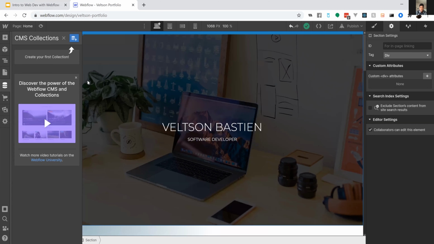CMS collections. This is probably one of Webflow's biggest selling points. What CMS stands for is content management system, and that's pretty much why a lot of people use sites like these. A lot of people want to post a blog, right? They want to have something where people can come on and see certain images, or they want to post videos, whatever it is. You do that all through a content management system.